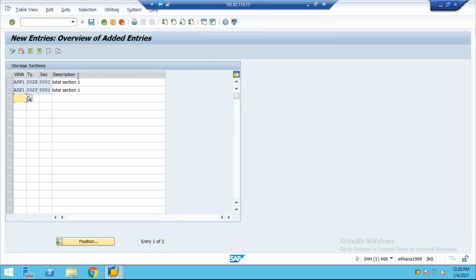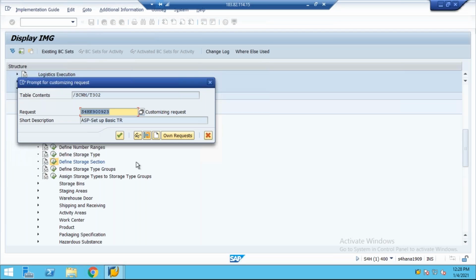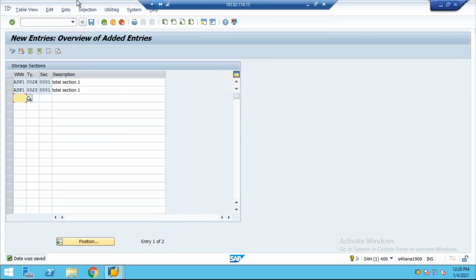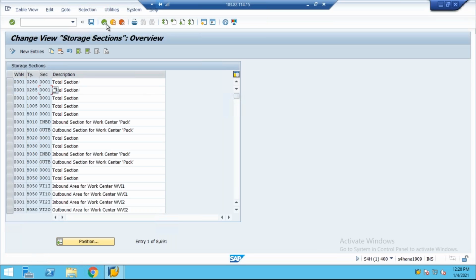You guys let me know whenever you have a doubt. You have to speak, otherwise I will continue. Okay, I created new storage types, and then I created one section in each of those storage types. I can have multiple storage sections also.